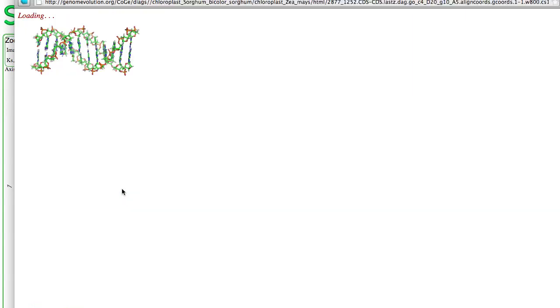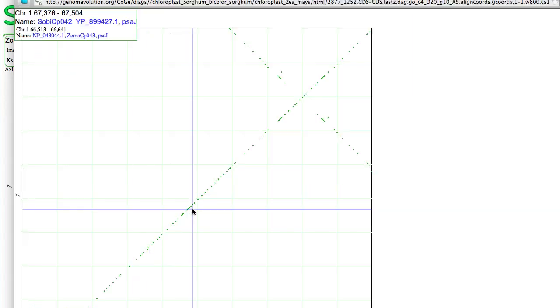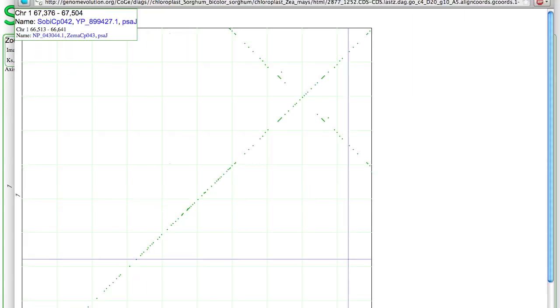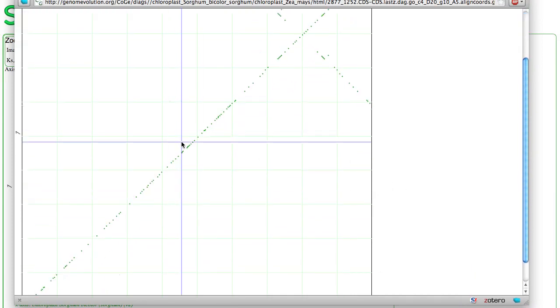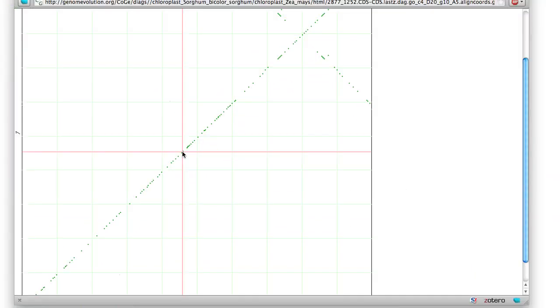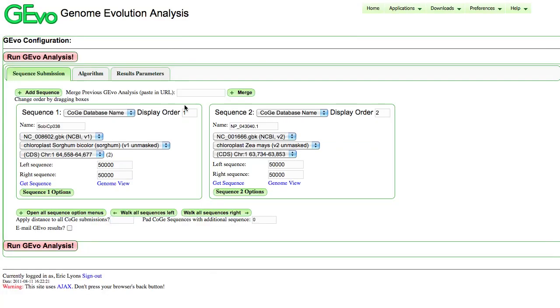Next, I'm going to zoom in on the syntenic dot plot, which will give me a larger view of it, and I'm going to approximately click on one of the gene pairs somewhere in the middle of the dot plot. This is going to fire up a tool called GEvo, which is CoGe's tool for doing high-resolution sequence analysis. I'm going to try to compare the entire genomes with this tool.